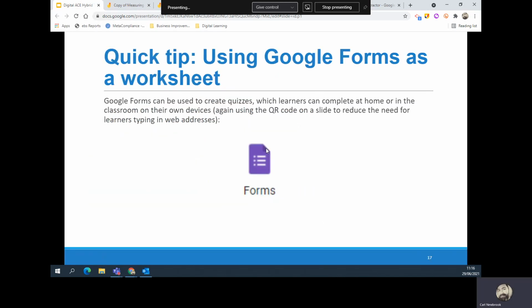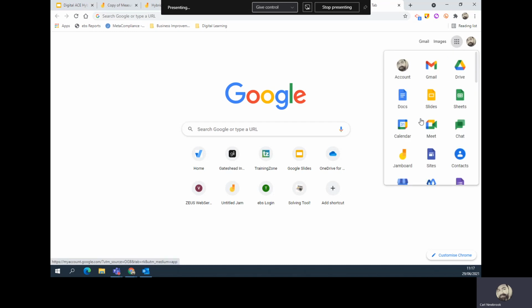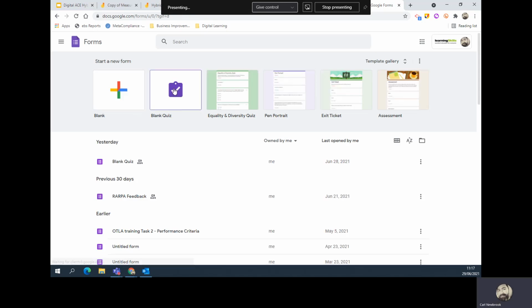One quick tip as well is to use forms as a worksheet. Again, it's a similar sort of practice. You could create a form online and use it with your digital learners, the virtual ones online, and also the ones in the classroom, scanning QR codes, etc. To do that, go to Google, go to the 9 dots at the top corner, and look for Google Forms, which is the purple icon. You could create a blank quiz.